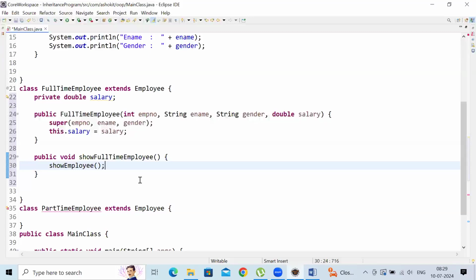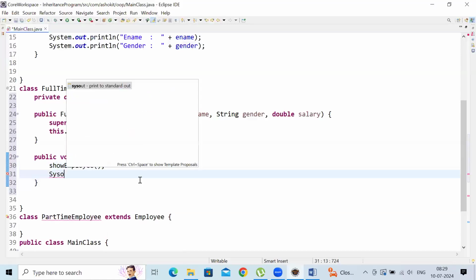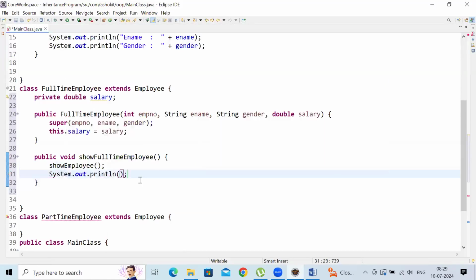Do you have any error at line number 30? No. Now, sysout. This show employee method will display employee number, name and gender, no? Now tell me next what I want to display here. Very good. Salary. So with this, my full-time employee is over.